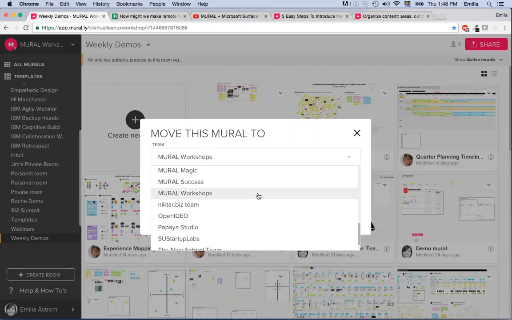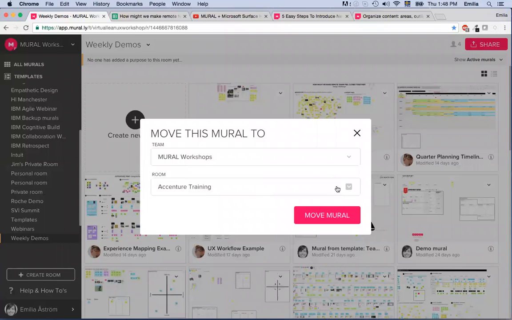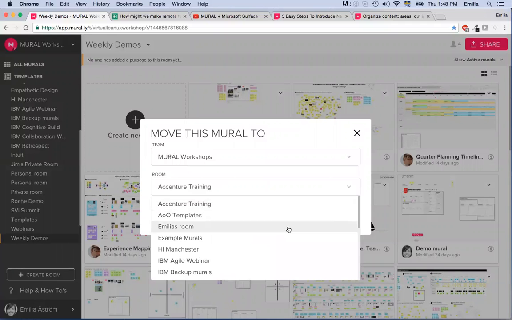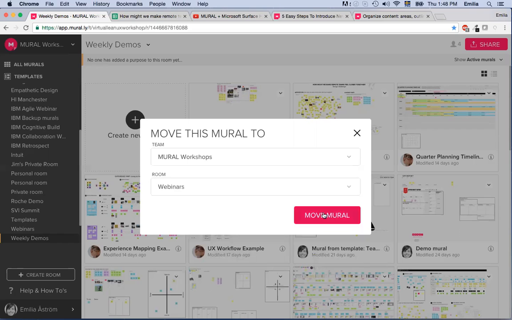Before you move a mural to another workspace, you have to make sure that you have access to create murals there. Then you can also choose in what room you want to put it. So I could put this in the webinars room, for example. And then I just have to press move mural and I'm ready to go.